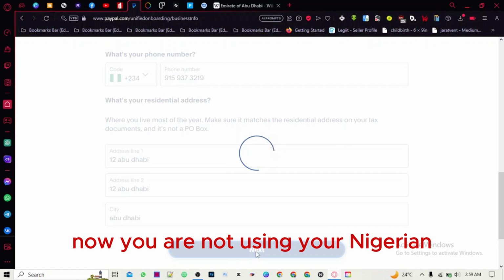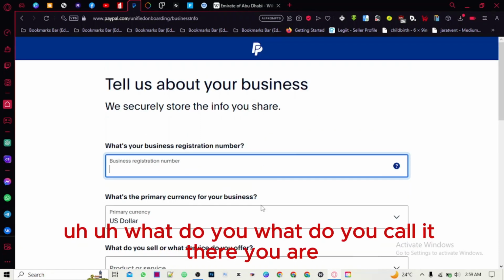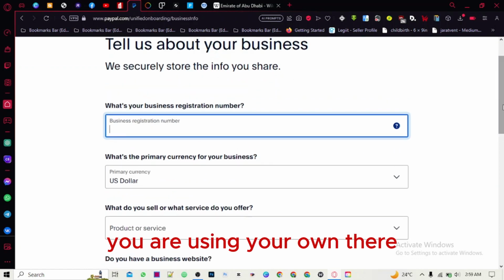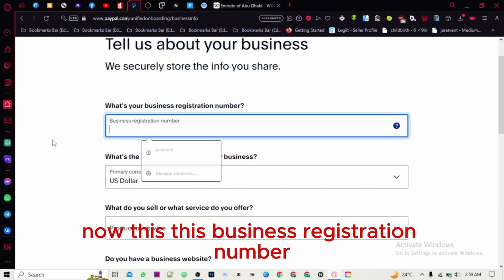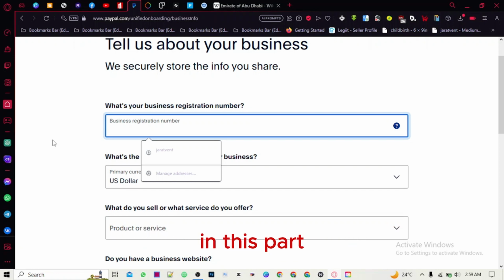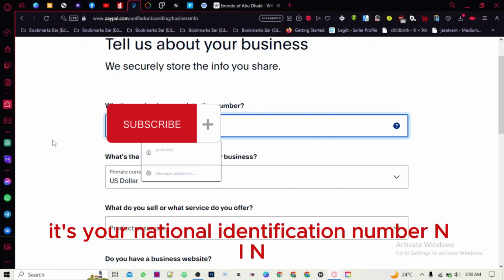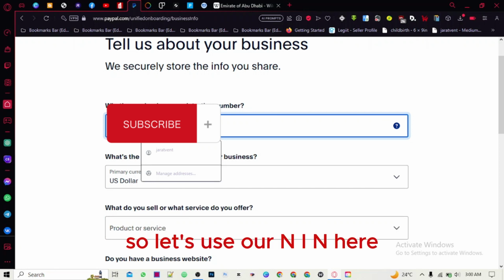You understand? Now you are not using your Nigerian one, you are using their own there. And what is your business registration number? Now this business registration number, you can use your NIN in this part. You cannot use your voter's card. No, it's your national identification number, NIN. So let's use our NIN here.